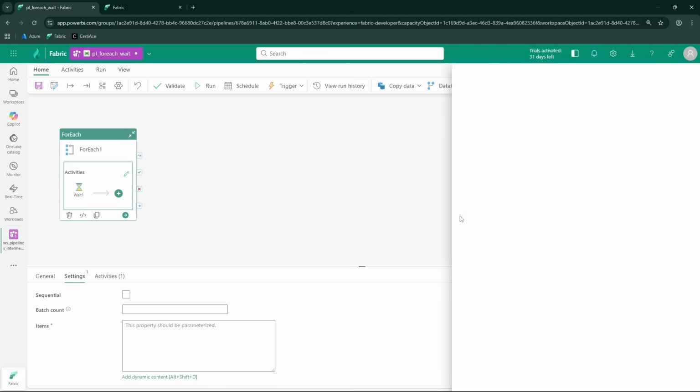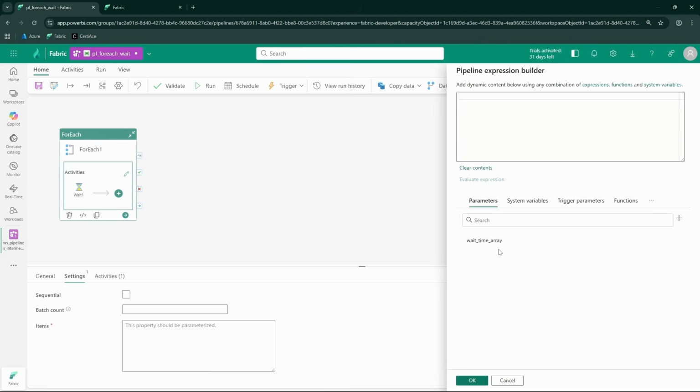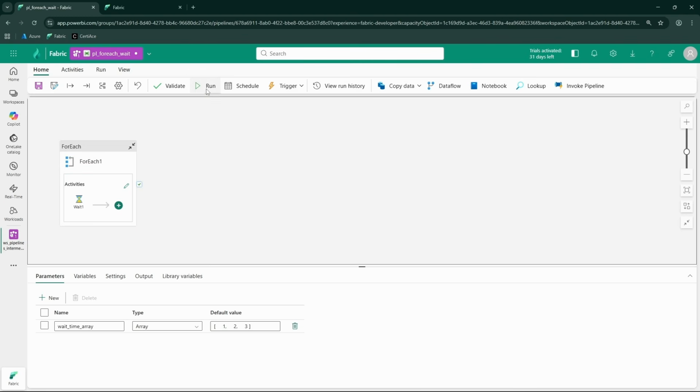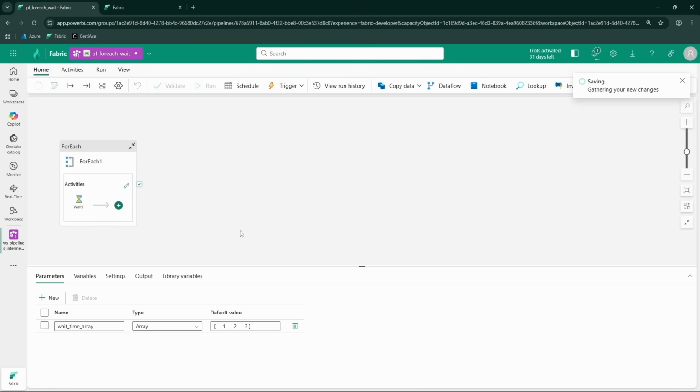So let's go here, and then we are going to use the dynamic content, and here we can see the wait time array, and then we are going to use that. And now we can validate our pipeline and see that it is valid, and now we can click run and it will run our pipeline.